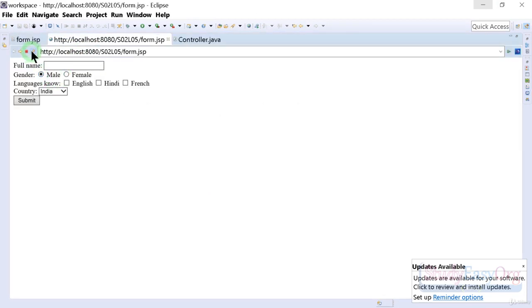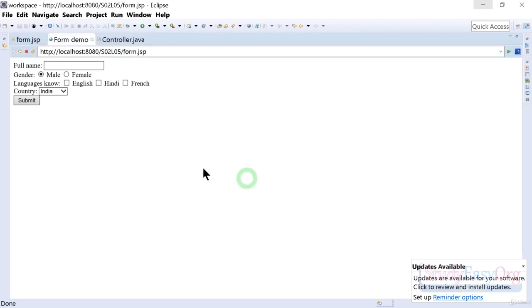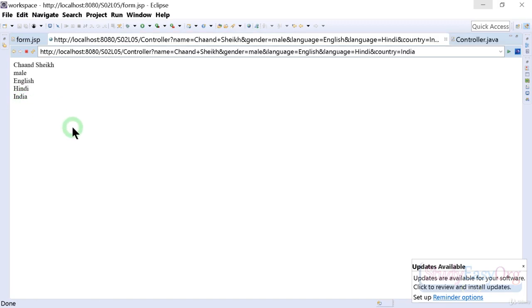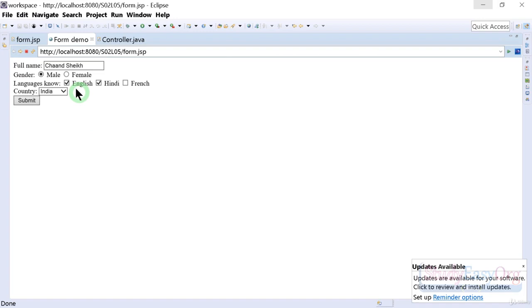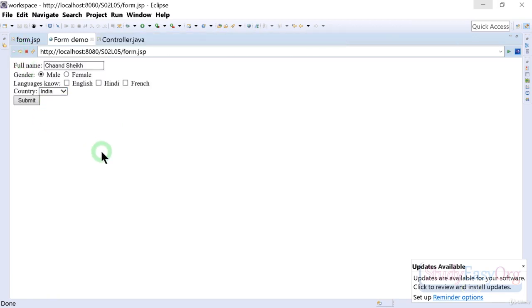Let me refresh the page. In the background it is reloading the context. Alright, so everything seems to be good enough, and in here now I will give my name as Chand Sheikh, gender as male, and known languages English, Hindi, and we will try to submit the form, and here is the output. Perfect. Let me revisit the form, and this time we deselect English and Hindi and we will try to submit the form. Alright, so everything is working properly and the output is good enough.